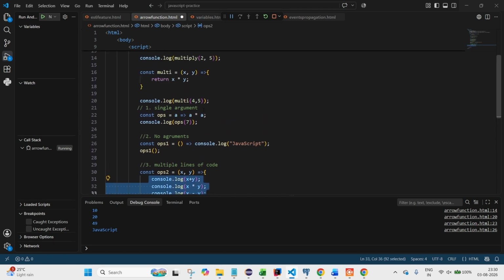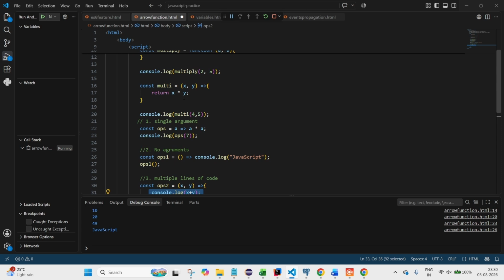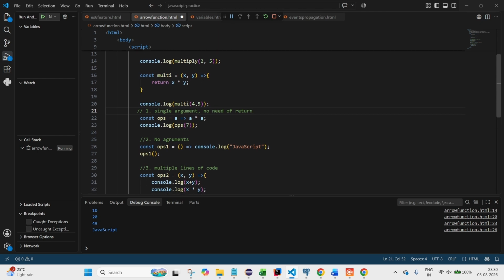If there is only one line of code, then we don't need a return statement. With a single argument, there is no need for return. So we can write like this. Here also we don't need to write return. It will return this, or it will console this, when we call this function.